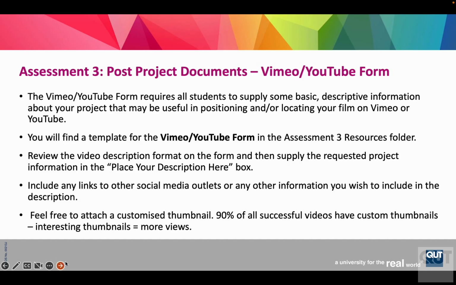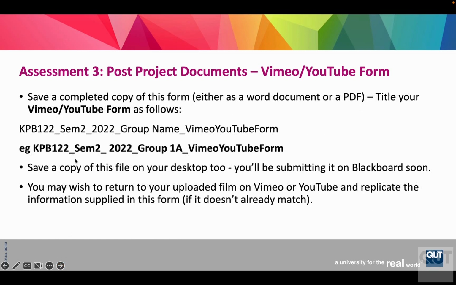All right, so again, once we've got it, we'll apply this naming convention. You can see it's very similar to before: your group number and what this is, the Vimeo YouTube form. Make sure you apply this naming convention. Then you're going to park it. Again, you're going to be preparing to submit this as one of this collection of post-project documentation.